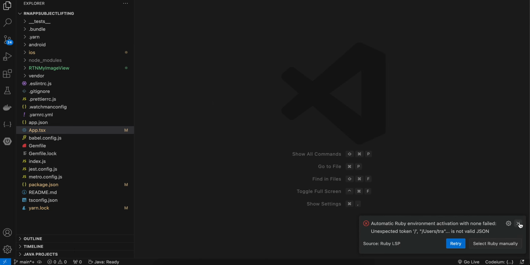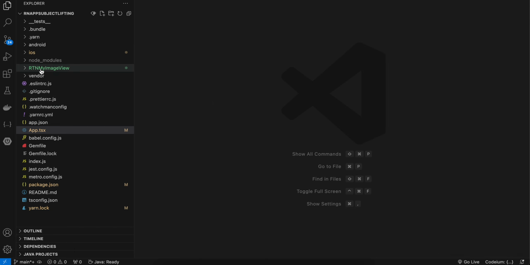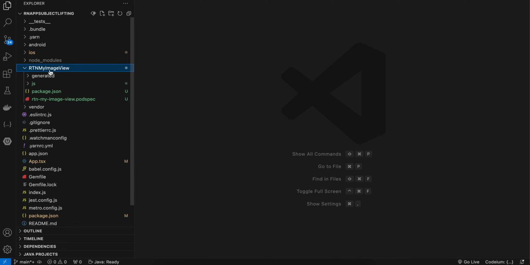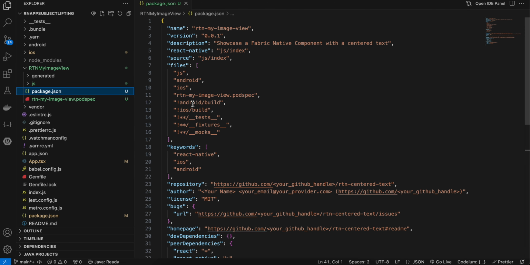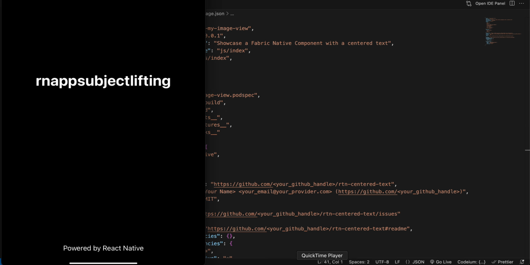I'll close everything, and here firstly I have created a folder called rtn my image view. Inside that I have created a file called package.json. Now I have copy pasted everything from the documentation. So okay, let me quickly show you guys the output. So the output is getting ready.